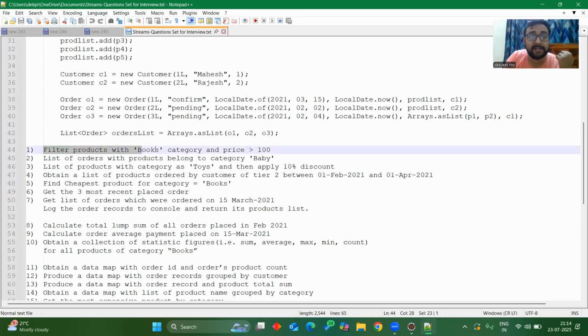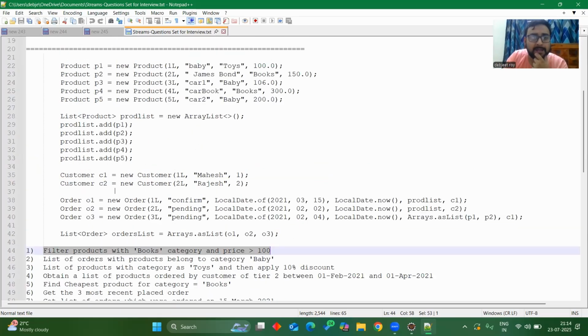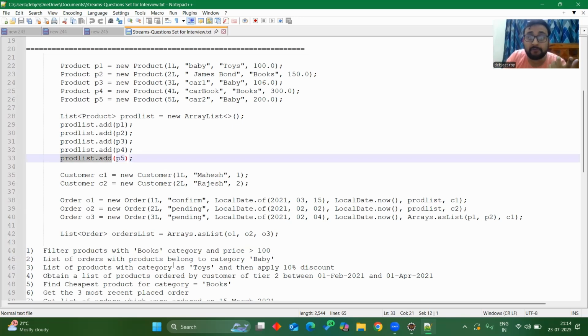The first question is: filter products with books category and price greater than 100. So what will you do in this scenario? I have the product list. I need to filter products with books as a category. So this books is there, right? How many records should be printed?